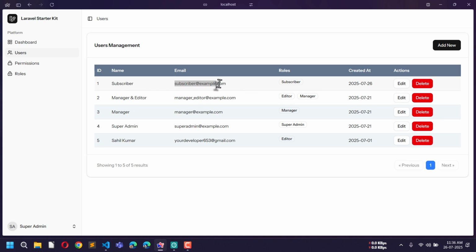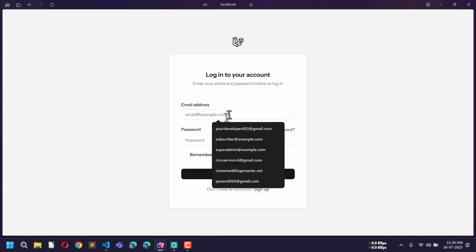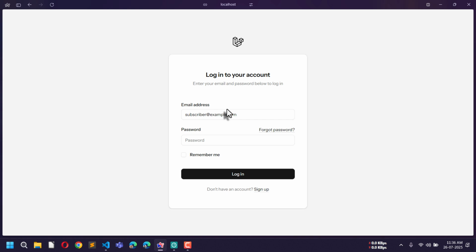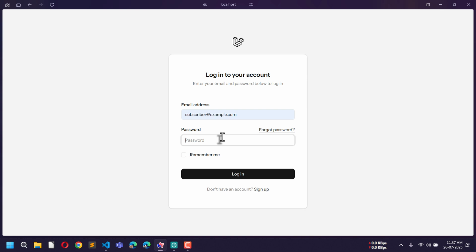Okay, subscriber user. So let me log out from here and go to login, paste the email ID here, and in password, wait a minute. Let me reload again. Subscriber, and in password I will write password and click on login.